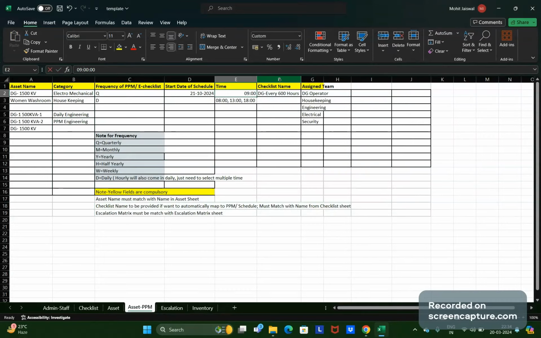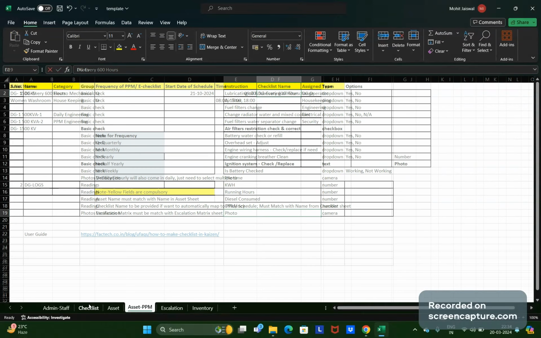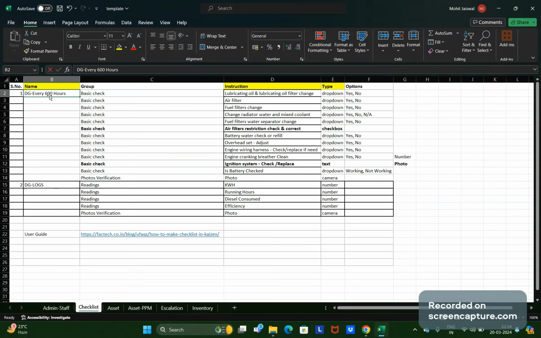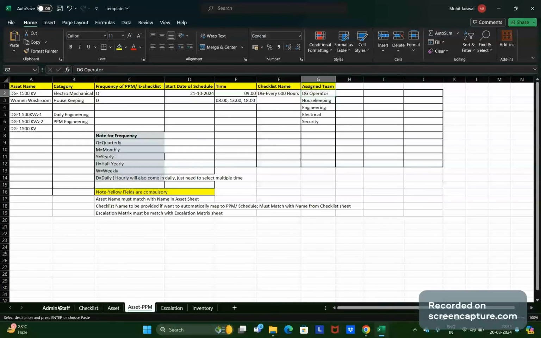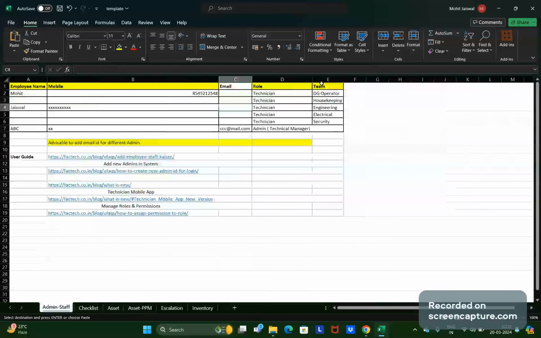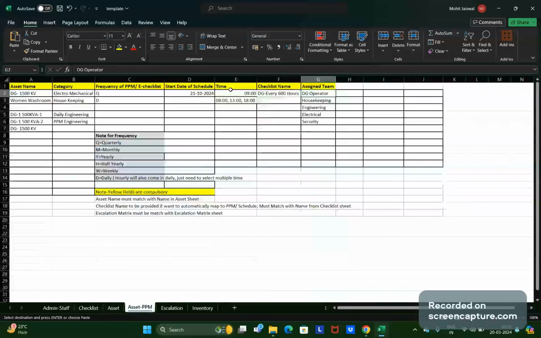And the next column is the checklist name. We just generated the checklist, so we need to copy the checklist name and paste it over here. And again the assigned team. Where did we get the assigned team from? We got the assigned team from the admin and staff tab. You can see here is the team. So all are interrelated. Okay, so this is the complete format for the asset and PPM. You can see Q for quarterly, M monthly, Y yearly, H half yearly, W weekly, D daily.